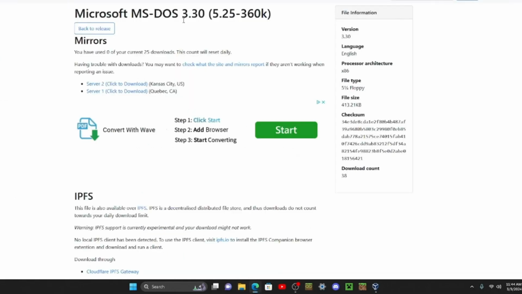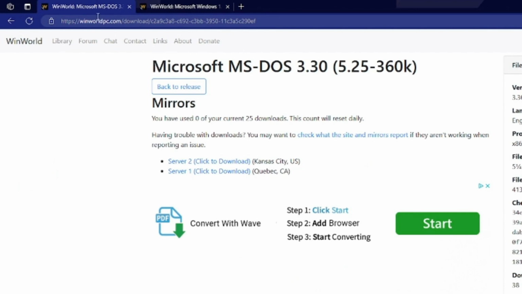Next, we're going to download MS-DOS 3.30. Choose the download mirror that's closest to your location. The file should download as a 7-zip archive. Once both downloads are complete, we're ready for the next step. Before continuing, make sure 7-zip is already installed on your computer, because we'll need it to extract the archives.